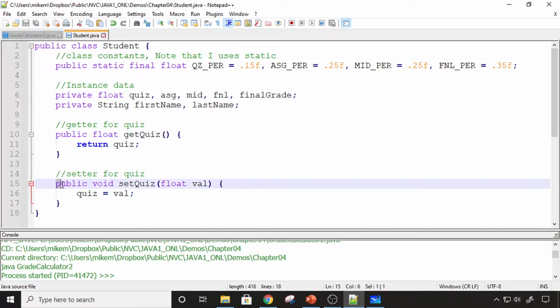For the setter, we're going to use public because public says that this can be accessed through an instance of this object. Void is the return type. Whenever we're not returning anything, we're going to use void, and that just tells Java that nothing is being returned from this method. Then we're going to use set. Okay, so this follows a design pattern. We're always going to put set and then the name of our variable.